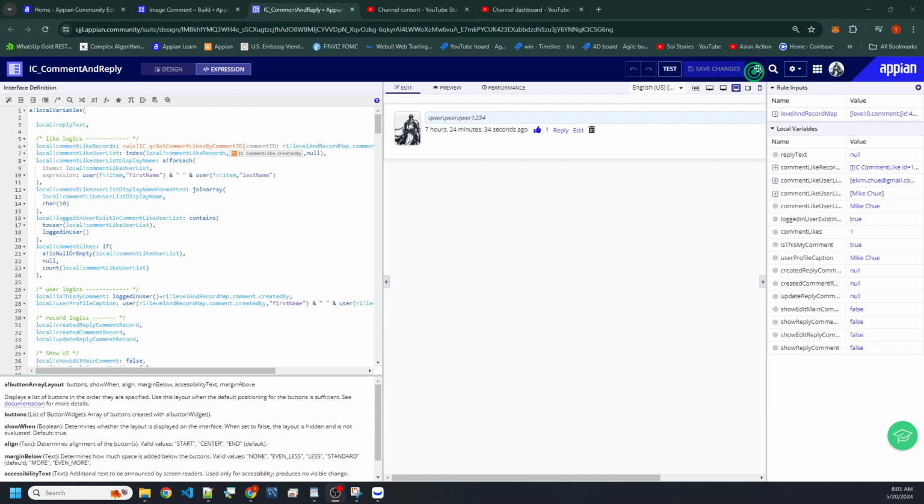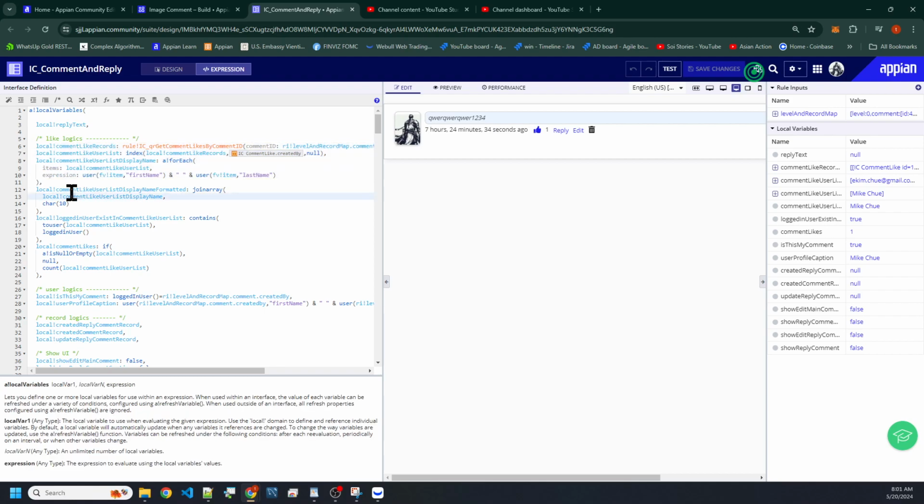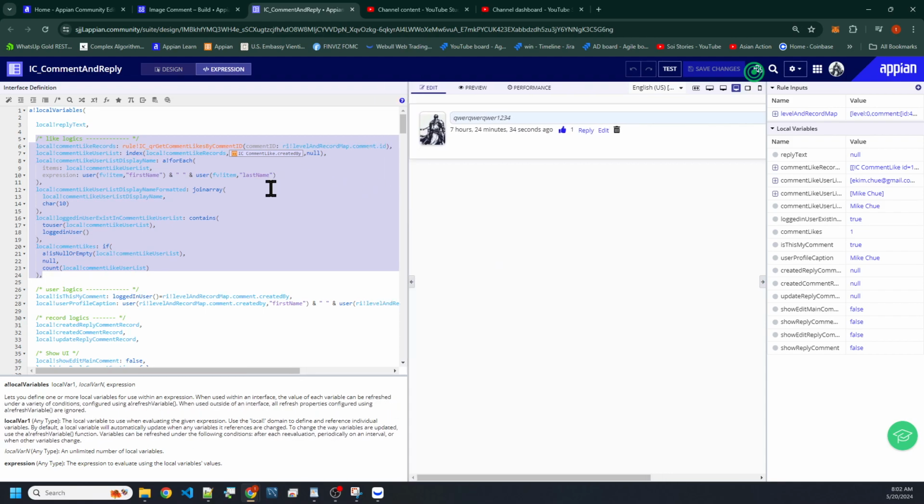Okay, so let's review this Comet system, right? Because I made several updates to this. I cleaned up the code. This is like the logics, right? And so this hasn't changed from a while ago.